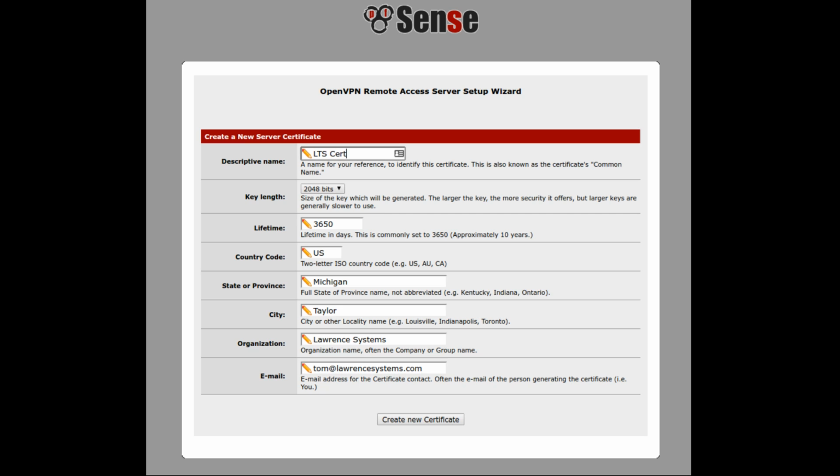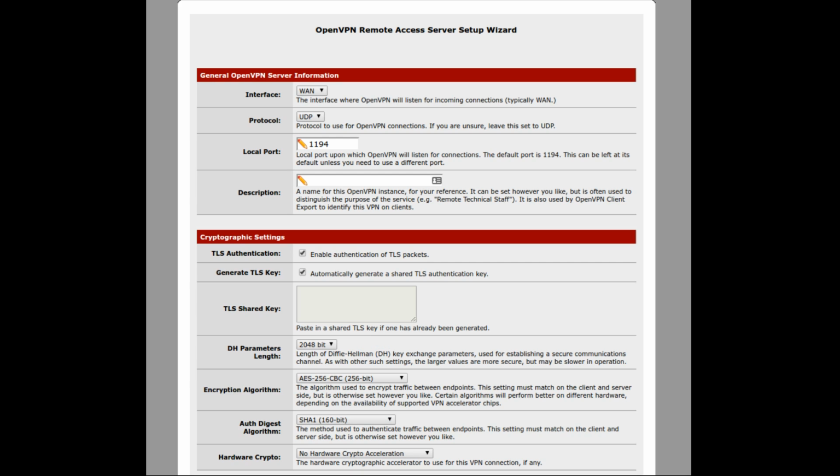Then you create a new server certificate. And then you choose where it lands. So OpenVPN server by default wants to use the WAN. It's a good idea, but you can set up internal VPNs to hide traffic inside from even one interface to another and build VPNs that way. Might be an odd use case, but it does support it. So we'll leave it at default at the WAN.